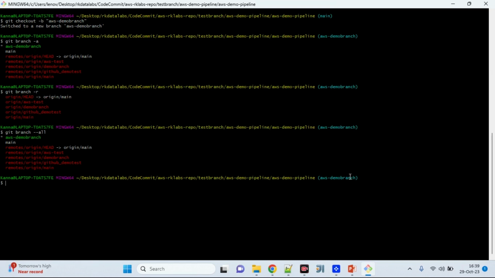So now we have created one new branch using the git checkout command with -b, and we are in the AWS demo branch now. So now what should I do? I'm just going to add one file here, but before doing that, I want to pull it.